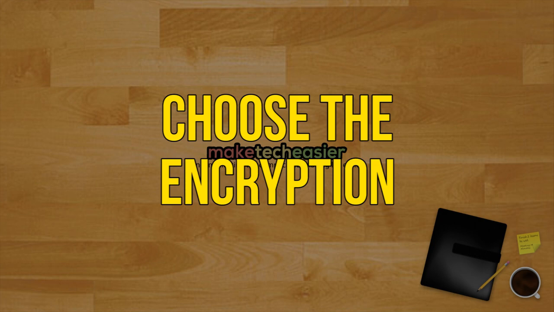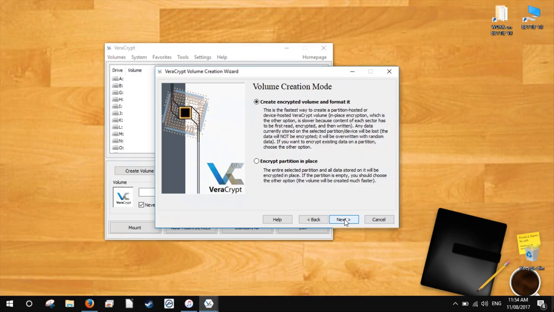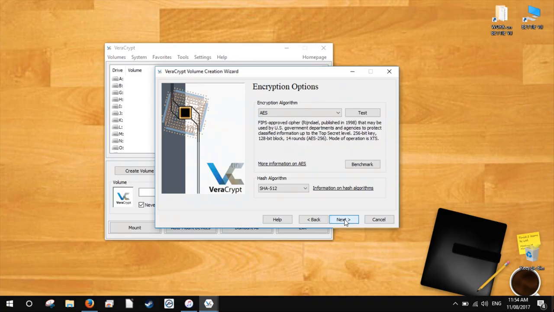Choose the encryption. Obviously, this is an important step. The encryption that you choose will be protecting your files. If you don't know too much about encryption, choose AES as the encryption algorithm and SHA-512 as the hash algorithm. If you do, feel free to experiment. You can also use the nested encryption options if you're feeling especially paranoid. Be aware though that they will slow down your drive.